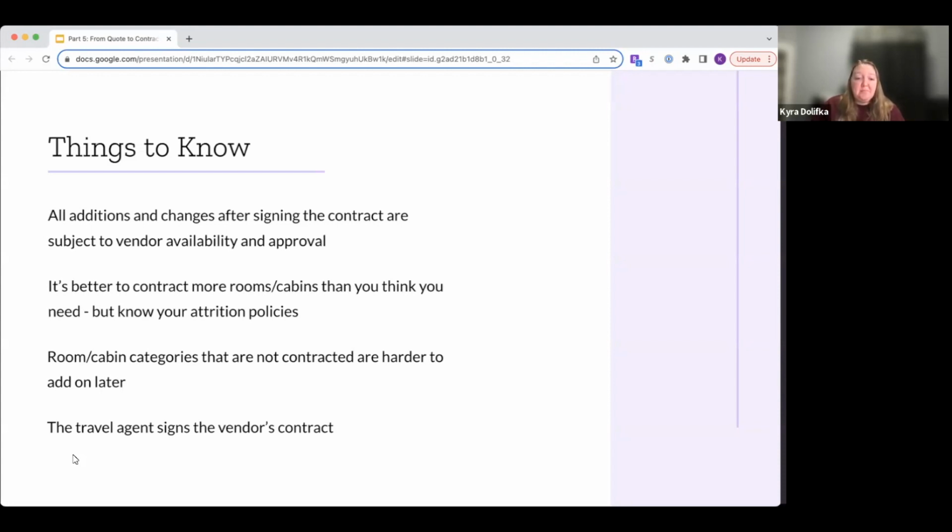This last one, it is actually you, the travel agent, who signed the vendor's contract. The vendor is in agreement with you. You are in charge of making sure that you follow through with the contracted policies, terms, and conditions. That is on you, the travel agent, okay? Very important that you know you are signing the vendor's contract. Now, of course, you're going to send your client a document to sign. So the group leader is going to sign a contract with you. But the contract that comes from the vendor is signed by you, the travel agent, not the group.